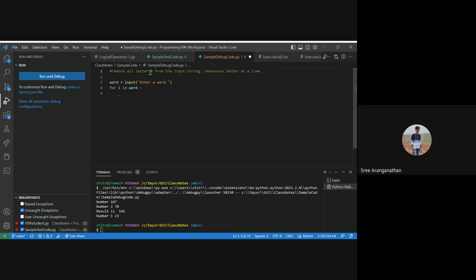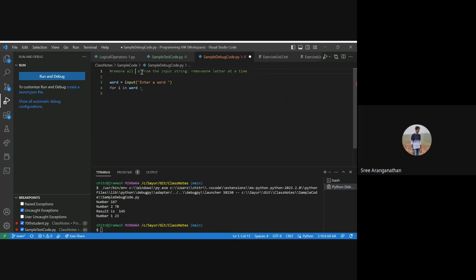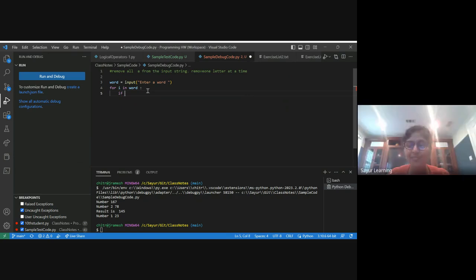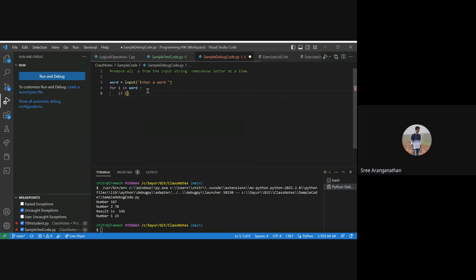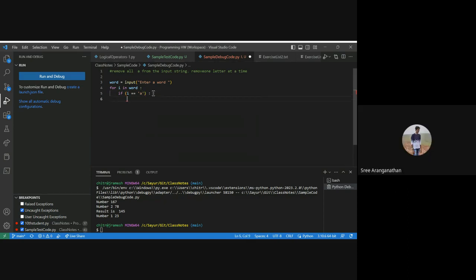Okay, so remove all A's. If I double equals A, I'm going to replace it with single quotes. Okay, if I double equals A, yeah. String, in single quotes we put I.